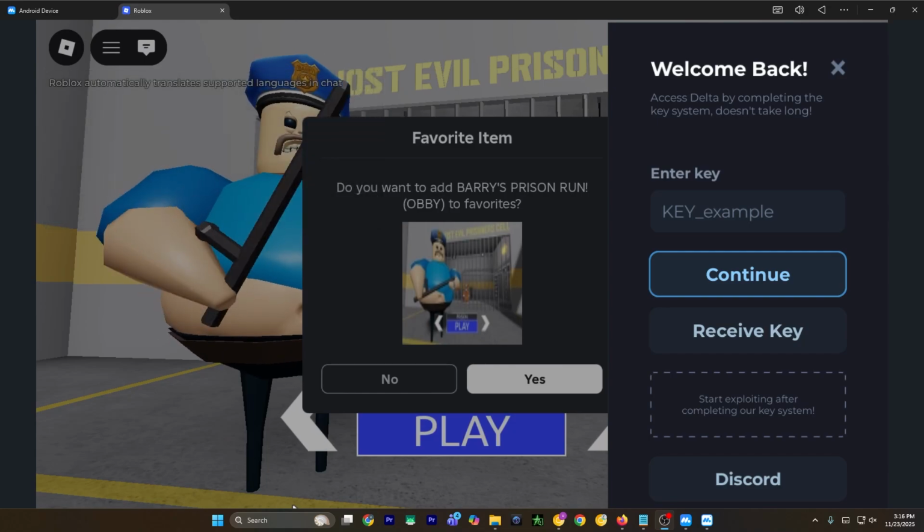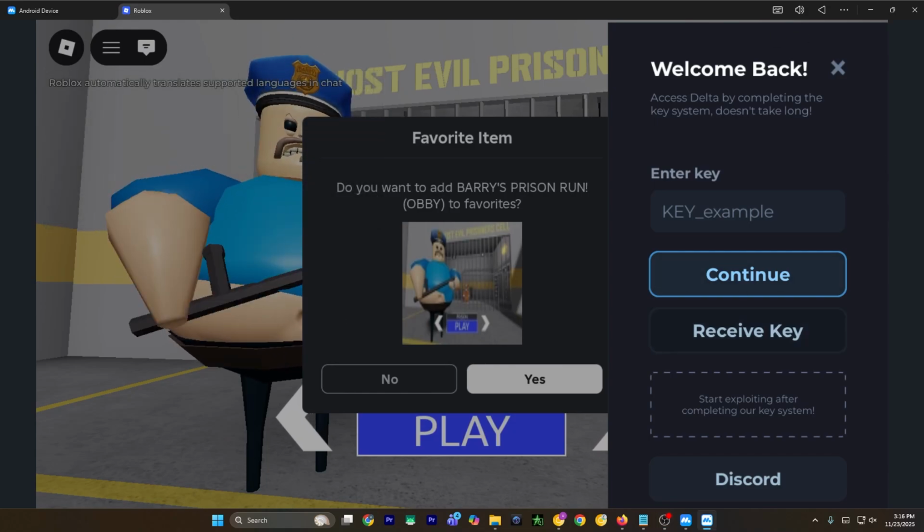Hey guys, in this video I'm going to show you how to fix if you are seeing this kind of error or this key and you don't know where to get and find the key to run the Delta Executor. Then I got your back. You don't have to worry. I'm going to show you exactly how to fix that error and how to install Delta Executor using Mumu Player.